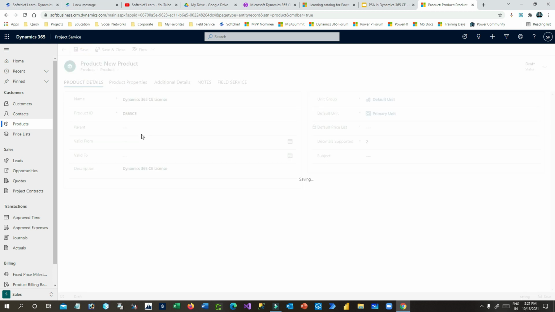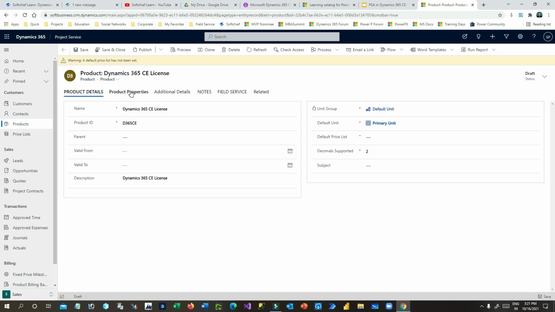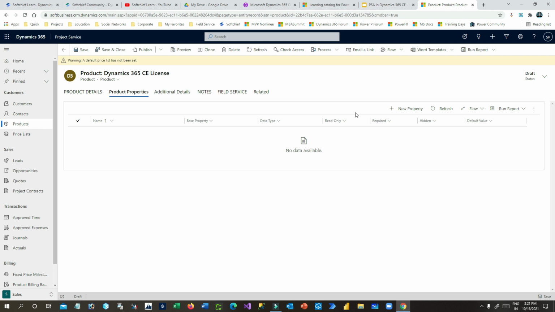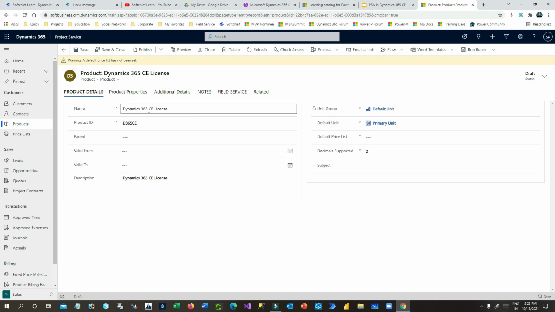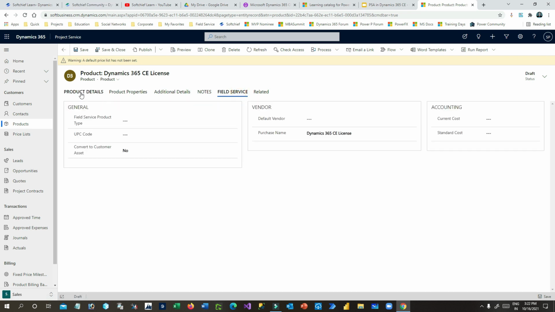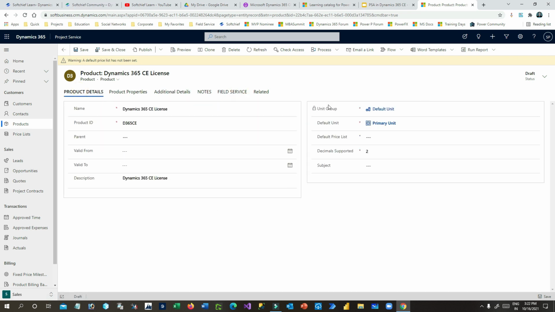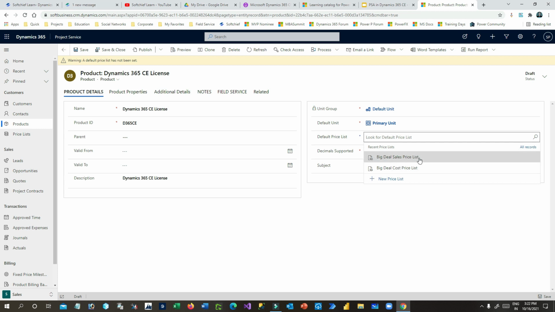Once you save this product, you can define product properties also, but keep it blank. I don't want any product properties, but if you want, you can add them, because this product setup is not part of this current course. So once the product is defined, you have to associate the price list. Which price list should be associated with this product? You have to decide. It is the big deal sales price list, right?